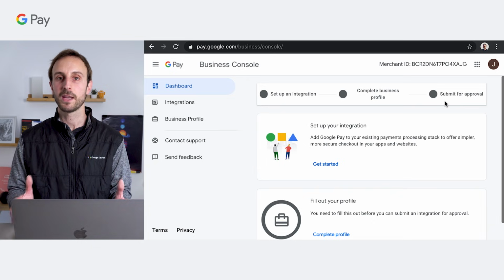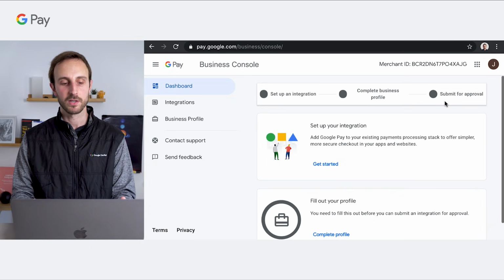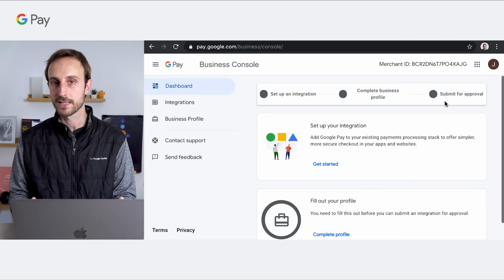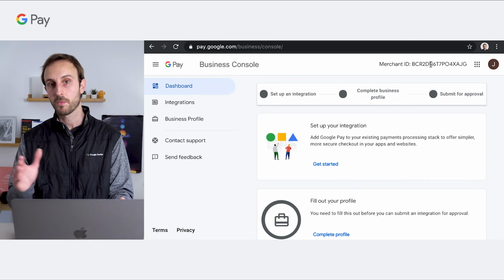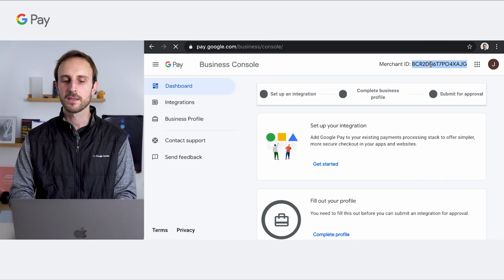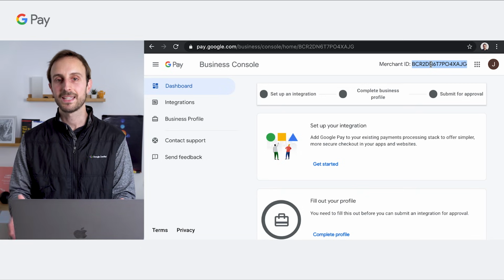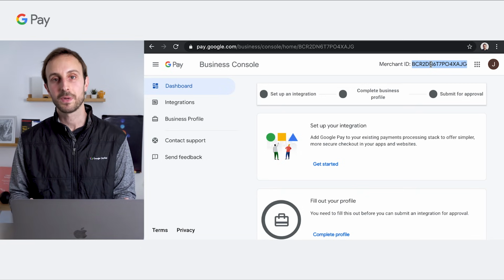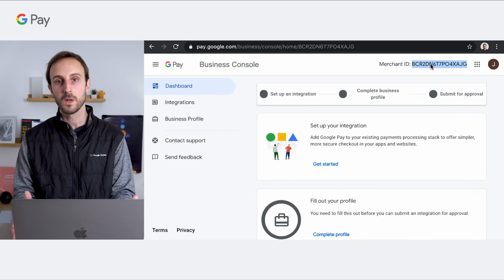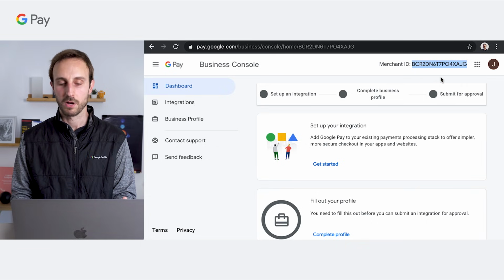Now, this is the main place of operation for your Google Pay integrations. There are 2 things to call out in this section. First one, if you look at the top right side of the screen, there's a field called Merchant ID, right? That is the identifier that identifies your business under Google Pay. And you will need that once we do the integration.